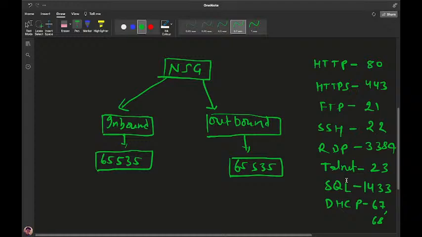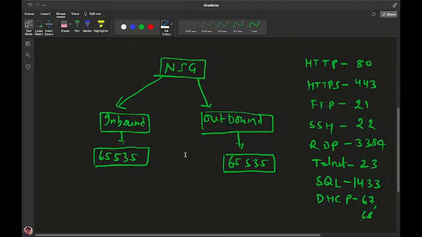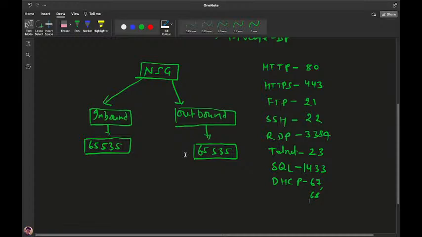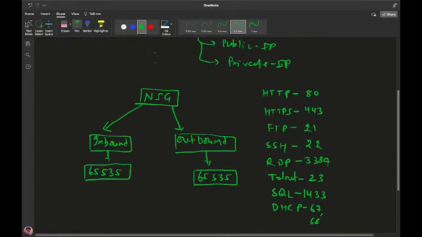So let's talk about the actual difference between inbound and outbound. As an architect, we should know in which case, why we need to configure inbound and in which case we need to configure our outbound services. So inbound, for example, this is our virtual machine, okay, and we want to configure inbound services or outbound services. So you should know about the actual work of inbound and outbound.